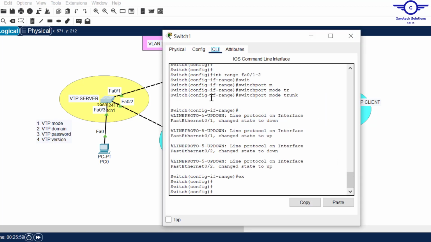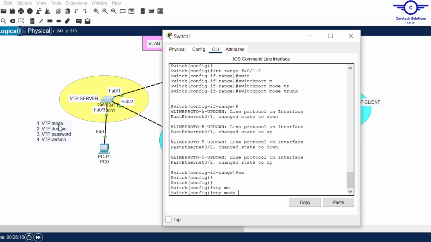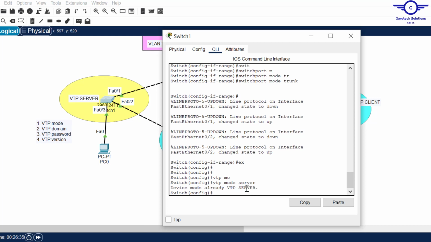Okay, we just click on the VTP server switch, and we say VTP. First, let's configure VTP mode to be server. And by default, all the switches are in VTP server mode. They can create or delete VLANs. Okay, so even if I make it a server, it's already a server by default. So you can see the device is already VTP server, by default. Okay, so let's configure the VTP domain. So we just say VTP domain to be, let's say, cisco.com.